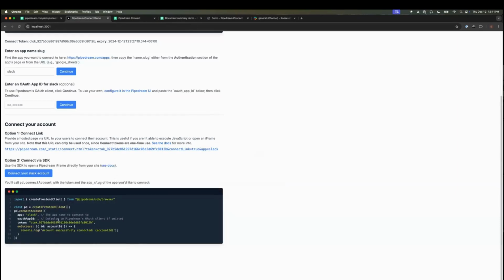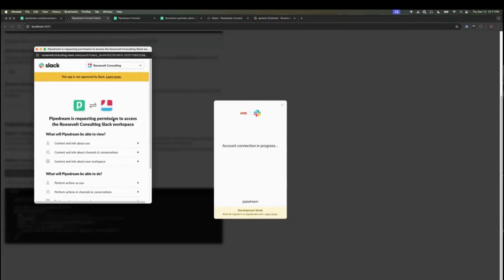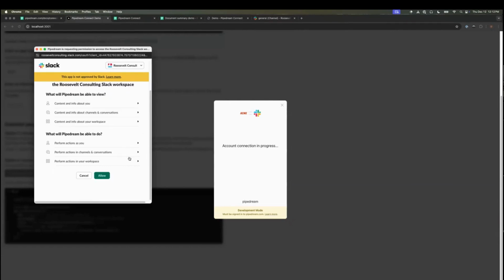And then you can go through that same flow directly in your UI if you don't want to kick users out of your app. So you just open that flow here in the UI. So we'll go through it here. I'll hit continue. You get the normal pop-up. I'm going to connect it to this workspace that I have. If you use your own OAuth client, of course, it'll say, Acme Co is requesting permission to access your Slack workspace and not Pipedream. And that's configurable within the Connect implementation in the Pipedream UI. So I'm going to go through the flow.